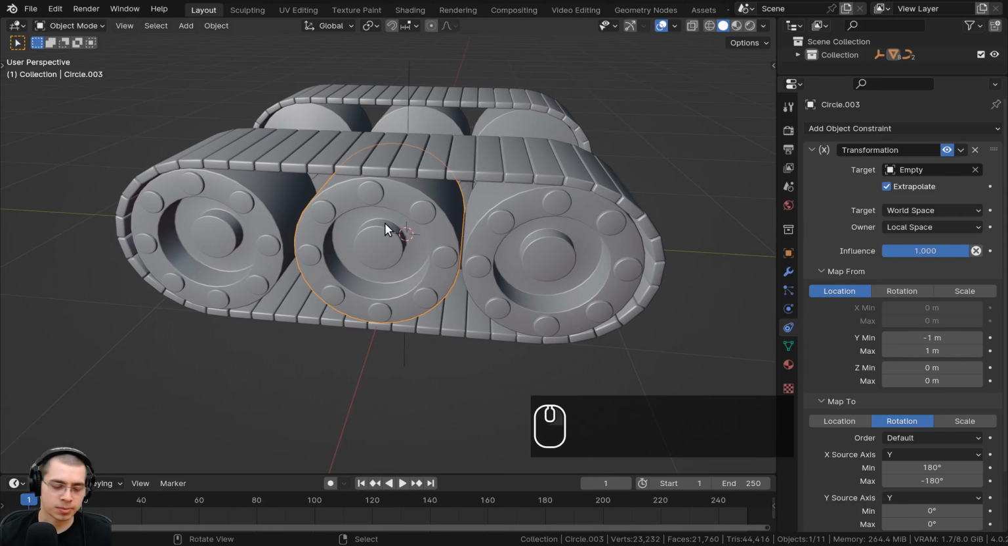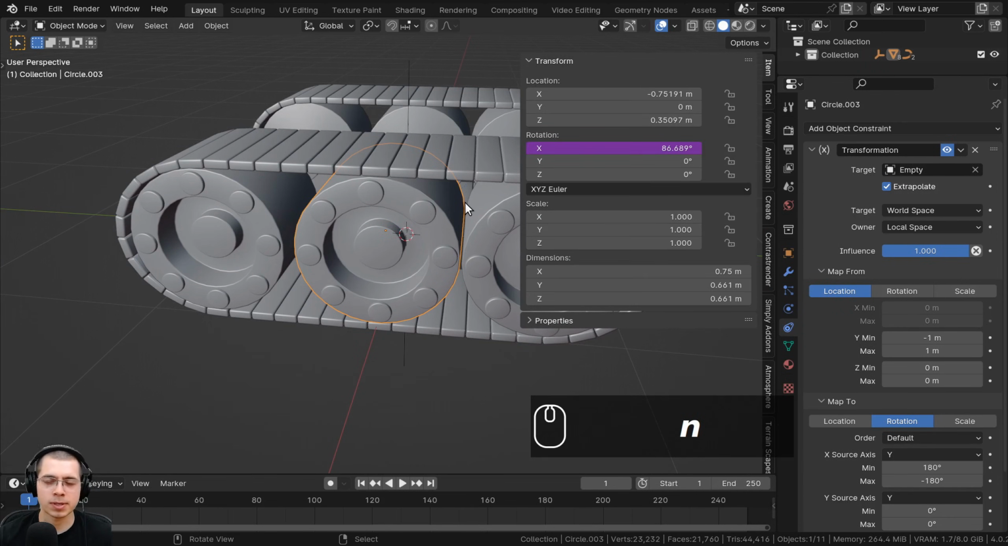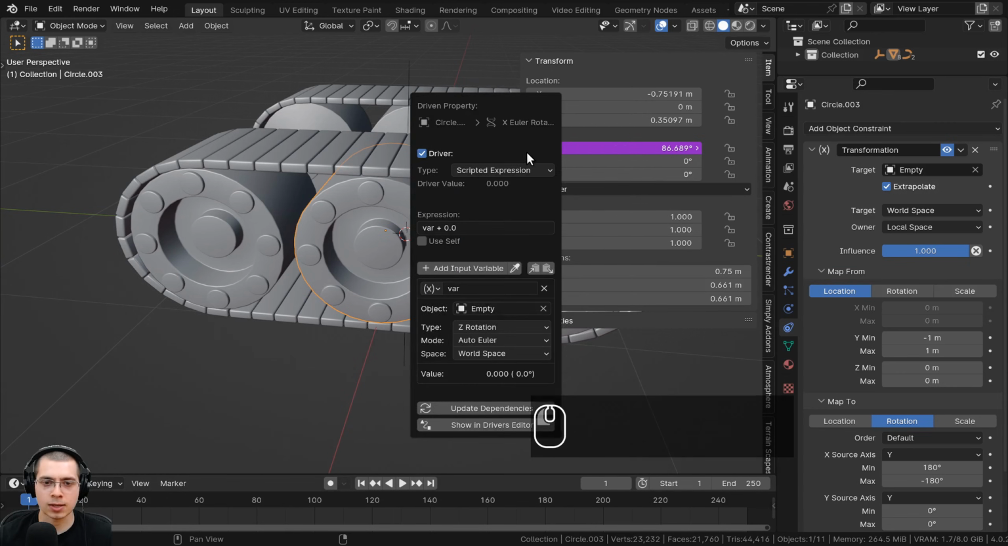So let's select this object here. I'll press the N key to open up the side panel, and I can right click here on the rotation X and click on edit driver.